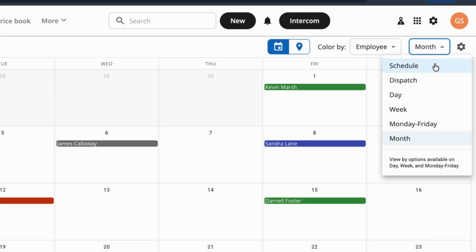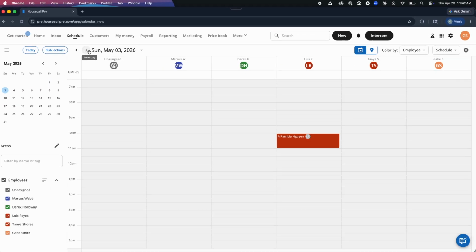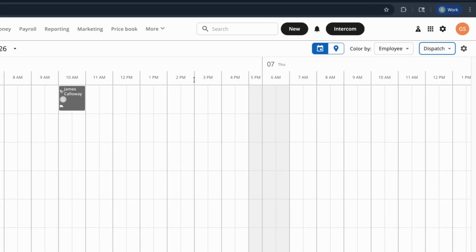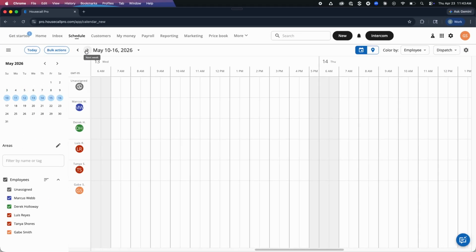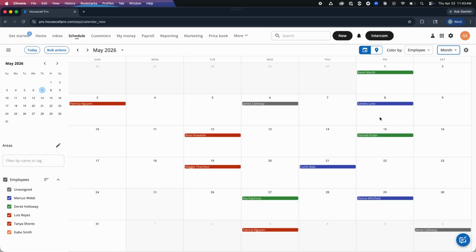First is Schedule. That shows what today looks like broken down by employee, so who has what. Dispatch, that gives you a horizontal read on who's leaving and when, which is great if you have a dispatcher. Then you've got week or month for planning further out. We can treat that as our default view.